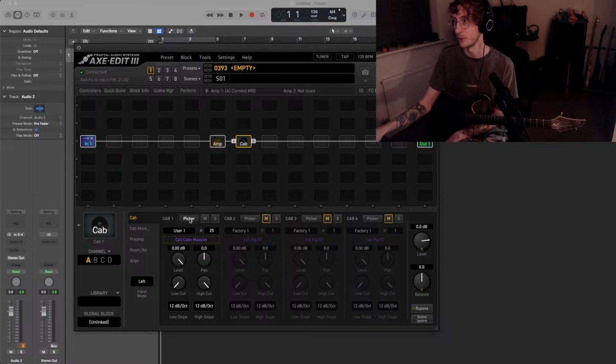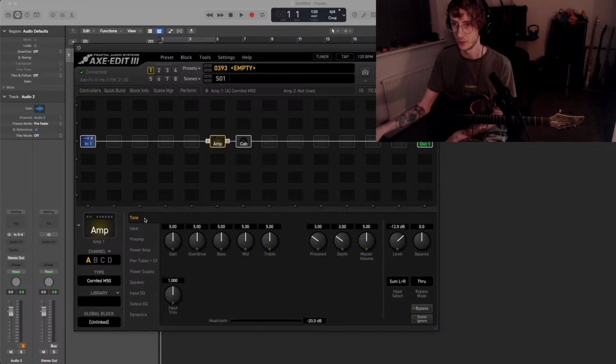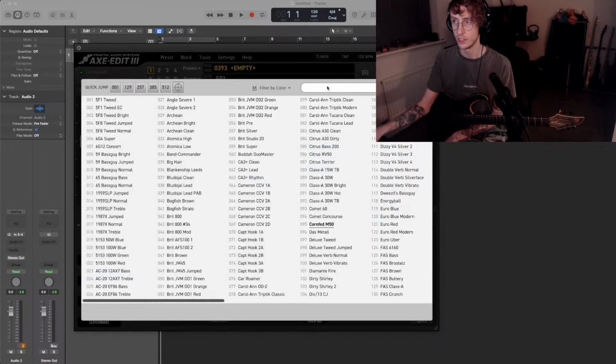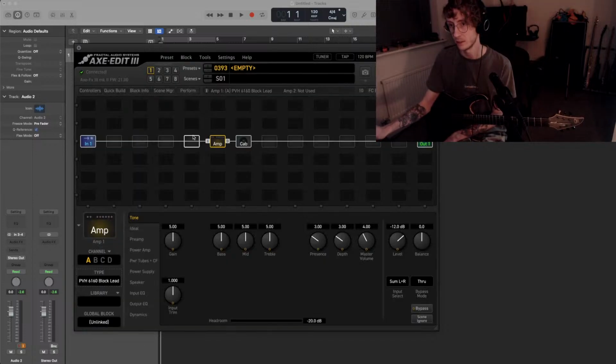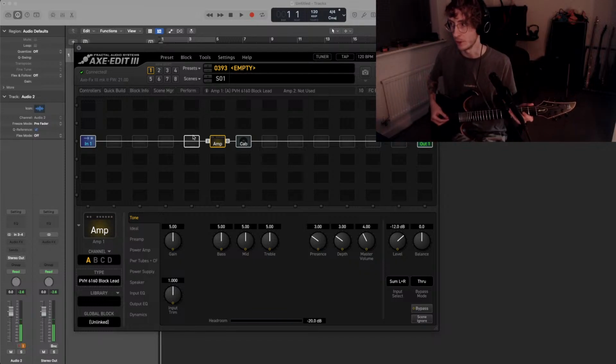High gain rhythm or riot. I think we should start with high gain rhythm as well. I do agree. I think we should start with that. So we could do a PVH block lead, which right out of the box.